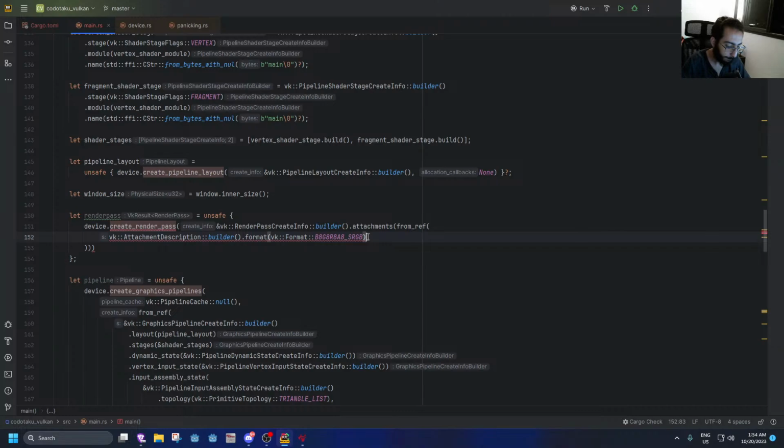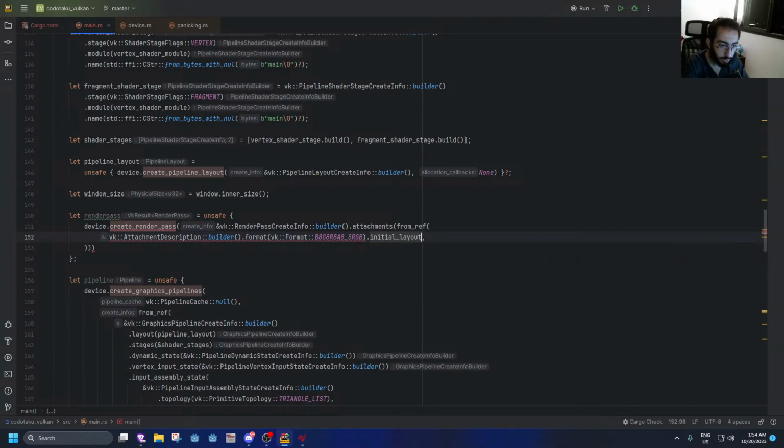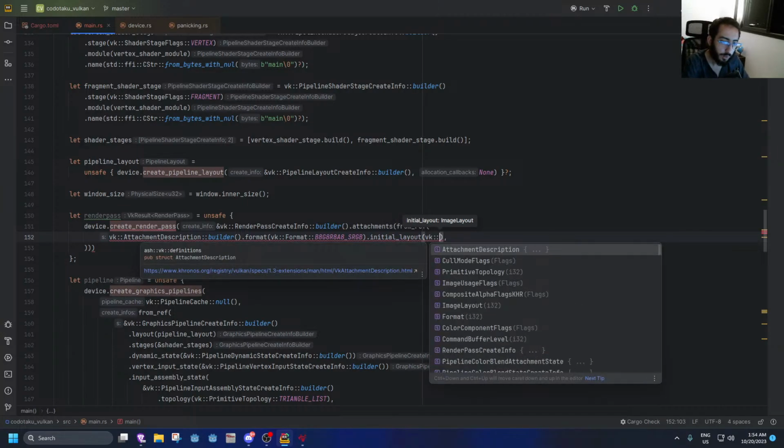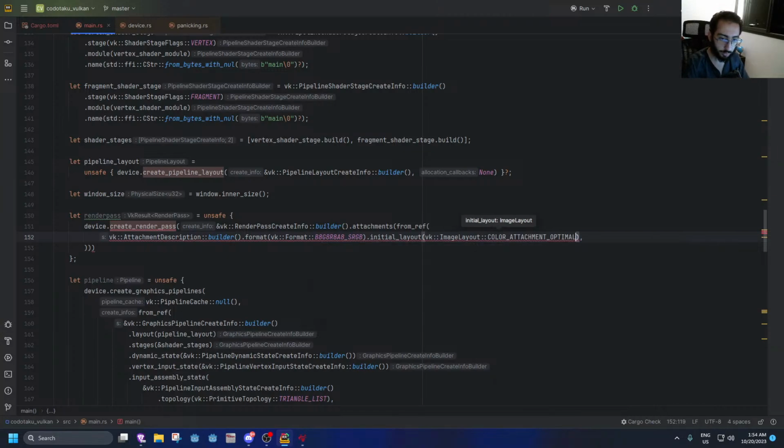Okay. What's next? Probably let's go with the initial layout. For the initial layout, it's gonna be color attachment optimal because we're gonna be writing to it as a color attachment in the shader.